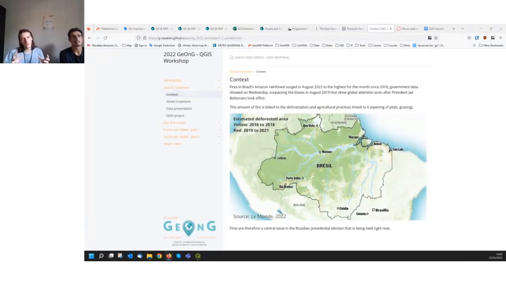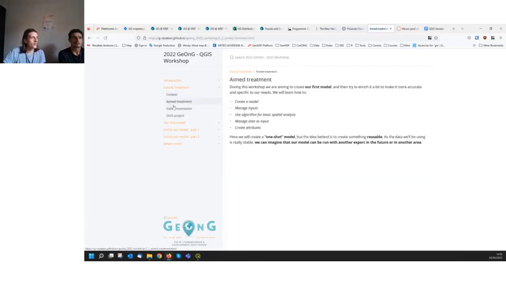Here we will really focus on the model itself. The idea is really to get used to this graphical modeler of QGIS. So as I was saying, what we will do is create our first model. I will do that with you in a few minutes. And then with Simon, you will try to improve this model, to think about ways to improve it, to add some more inputs, more data treatment that can be interesting to run in the model.